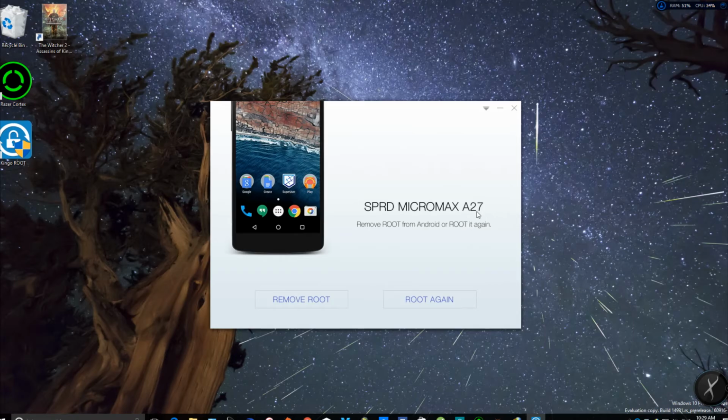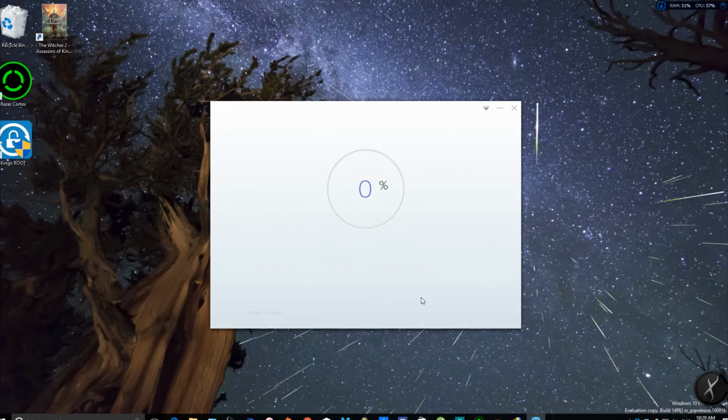And here it is. My device, Micromax A27, shows up here, because I'm using this device and it is connected via USB in the debugging mode. So let's root it. Please wait, and make sure that you have a working internet connection, otherwise it will not succeed. It's currently fetching the scripts, checking root status and other prerequisite files.